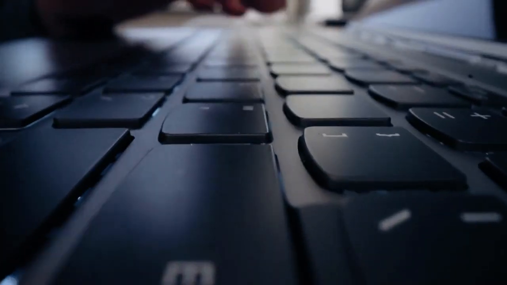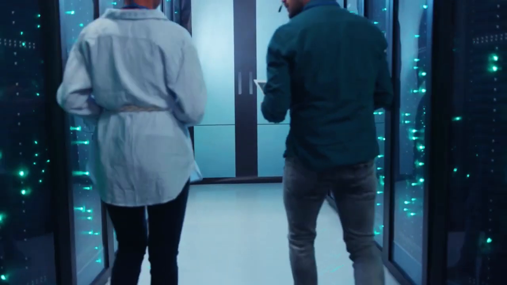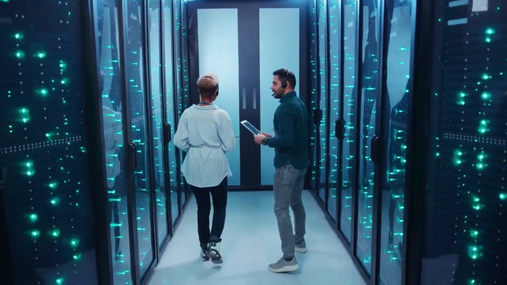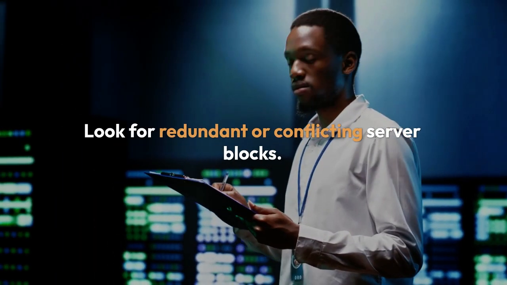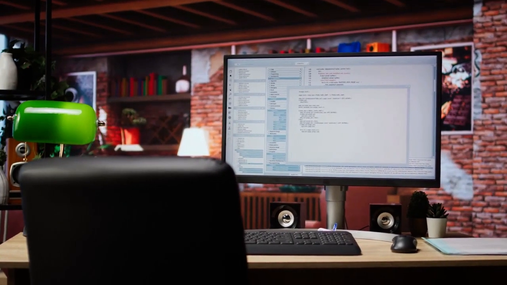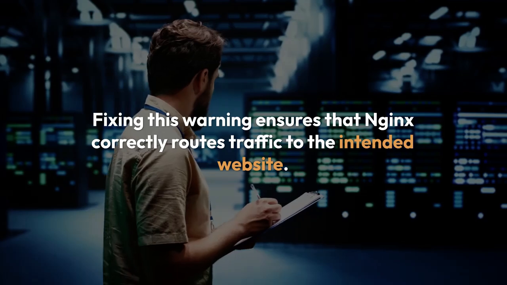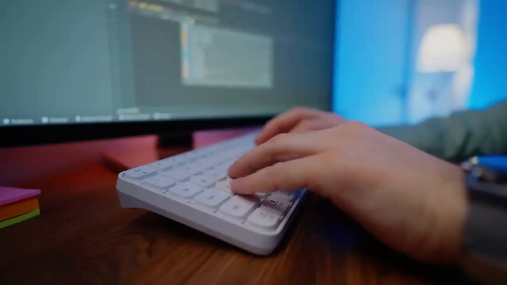Carefully review your Nginx configuration files, especially nginx.conf and any files included from conf.d or sites-enabled. Look for redundant or conflicting server blocks. Test your configuration changes with sudo nginx -t before reloading Nginx to catch any syntax errors. Fixing this warning ensures that Nginx correctly routes traffic to the intended website, preventing unexpected content and improving your server's reliability.